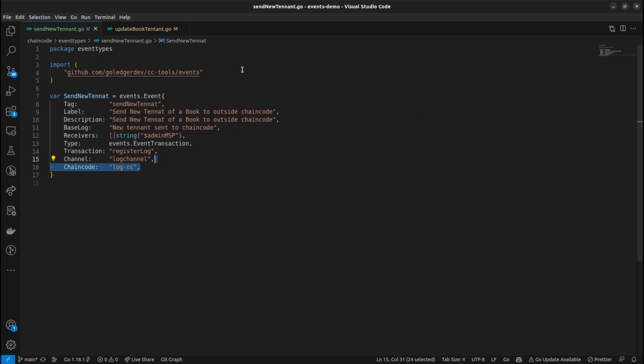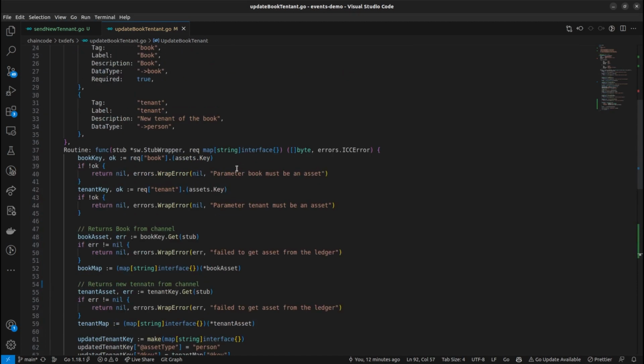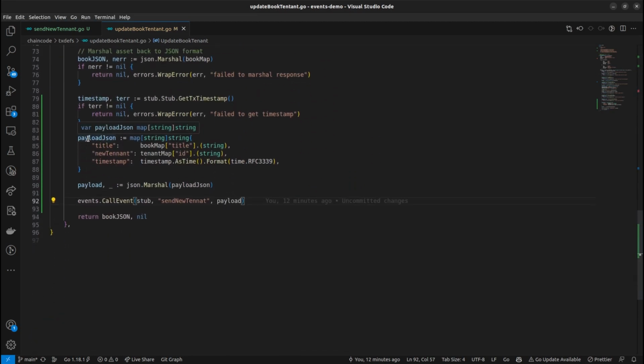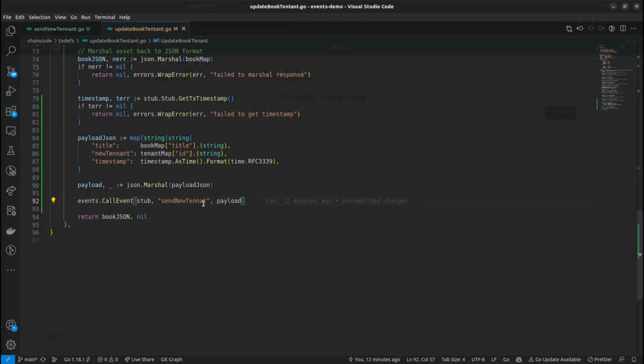If these options are left blank, it will assume it's from the same channel or chaincode as ours. To call our event, I have a transaction to update a tenant, where I can construct and marshal our payload to the transaction, and send it using the same method from the other issue.